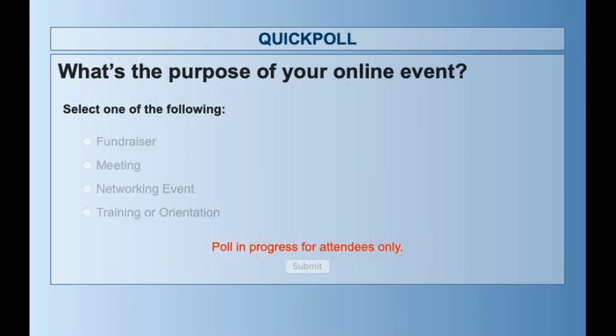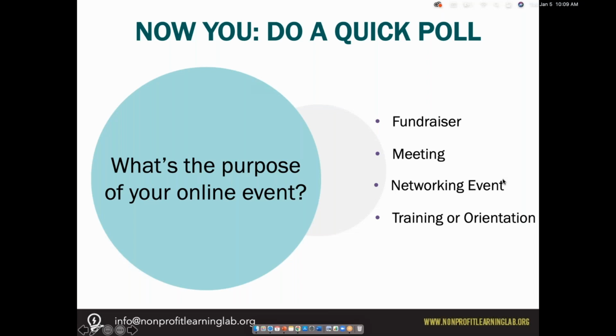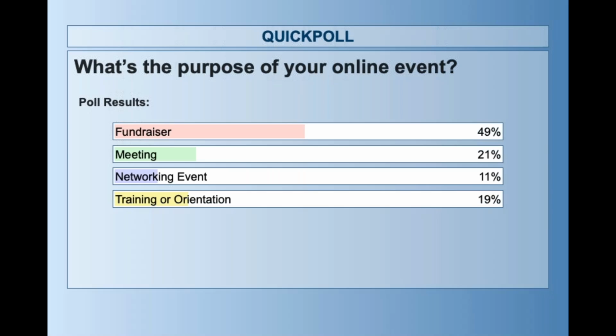So it seems I'm going to close the poll and share the results. And we have a wide variety, but mostly we have folks who are doing fundraisers, also meetings, networking events, training, and orientations. So one thing to consider is whenever you're doing an event, you want to make sure that the event aligns with the platform that you are using, all right?